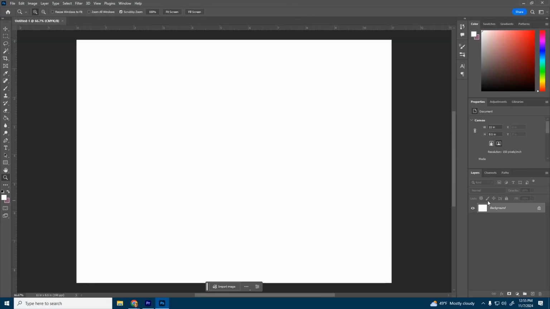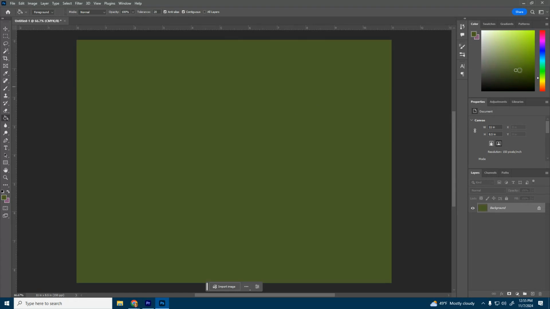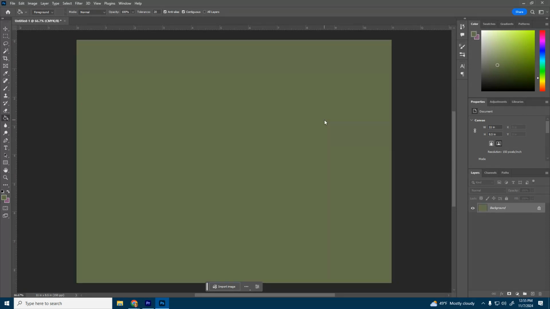So this is my blank canvas, my background. From here, I could fill this with a background color. So maybe I want to work on finding, like, an olive green or something. I can always do this later to fill in that background color with an olive green, something like that. We'll just leave it like that for now.